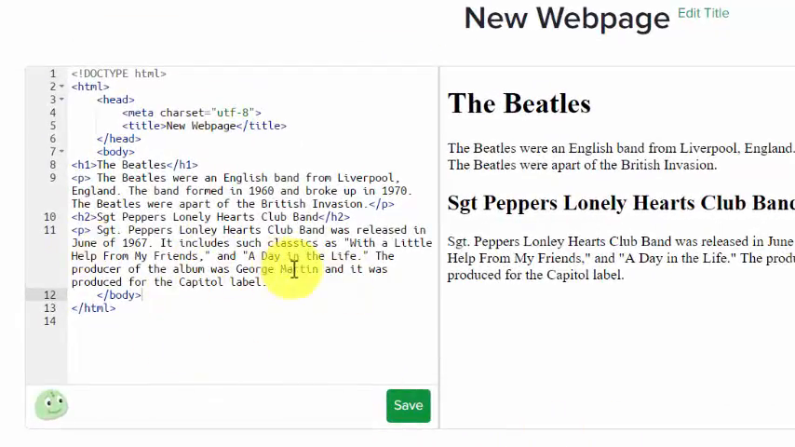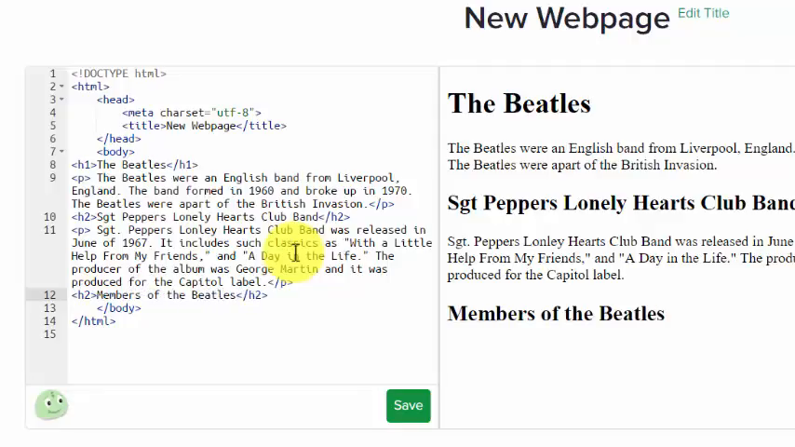Okay, and I have finished my paragraph about Sgt. Pepper's Lonely Hearts Club Band. So I'm going to finish the paragraph tag, and then I'm going to go on to step 8. It says another subheading, and it says this subheading should be a title for the list you're about to create. So we're going to create a list, and I have not put in the members of the band yet, so that's what my list will be. So there's my heading, and then let's make a list, and it says that I'm going to make an unordered list.